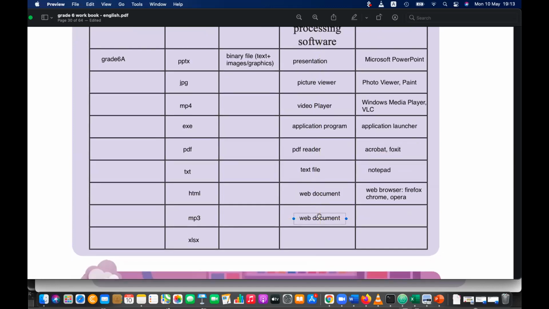MP3 is digital audio. You can use Windows Media Player or VLC Media Player to open that. XLSX is a spreadsheet, and you have to use Microsoft Excel to open that. If you cannot remember, kindly write this down, otherwise in the middle you will struggle.